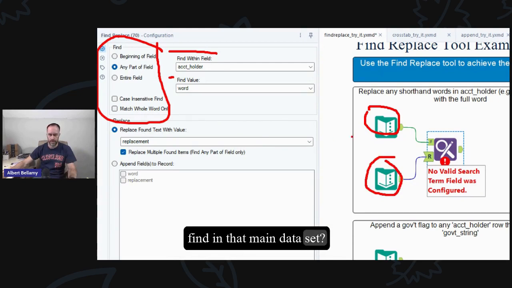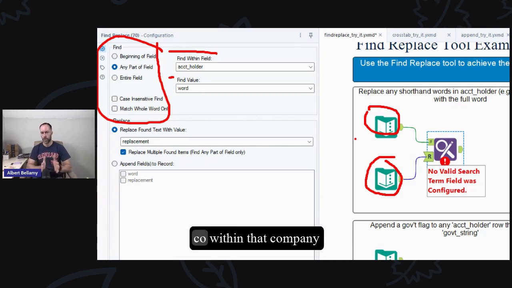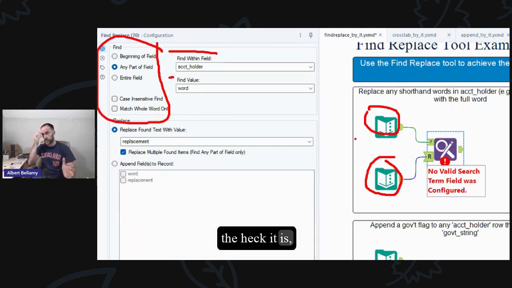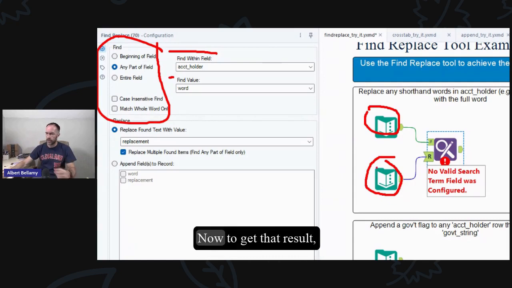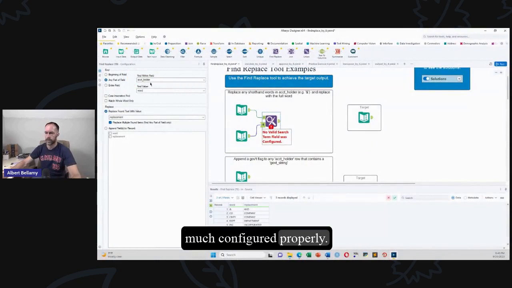that main data set? Okay, so within the main data set, we want to find the abbreviation co within that company description or whatever the heck it is. And we want to find the value of that abbreviation. Now, to get that result, we want to replace that abbreviation with the actual word. So we want to replace the found text with the value replacement. So these are already pretty much configured properly.